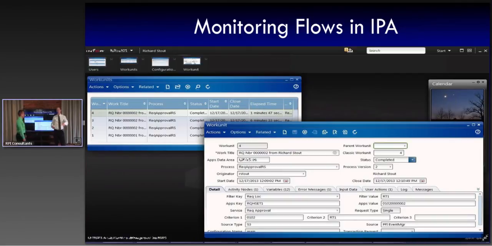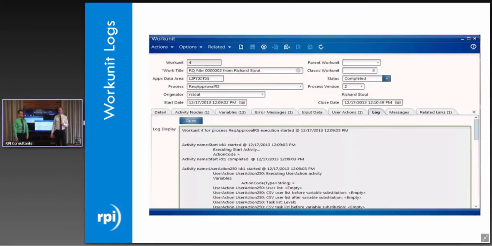So I've gone into my rich client, I've navigated into process server administrator, administration, and work units. This screen is going to show me all the work units in the system. I've got another screen that can show me just the active work units to filter that down. And by double-clicking on a work unit, I can get all this information about what's going on with this instance of the flow. And the most useful of which is the work unit log.